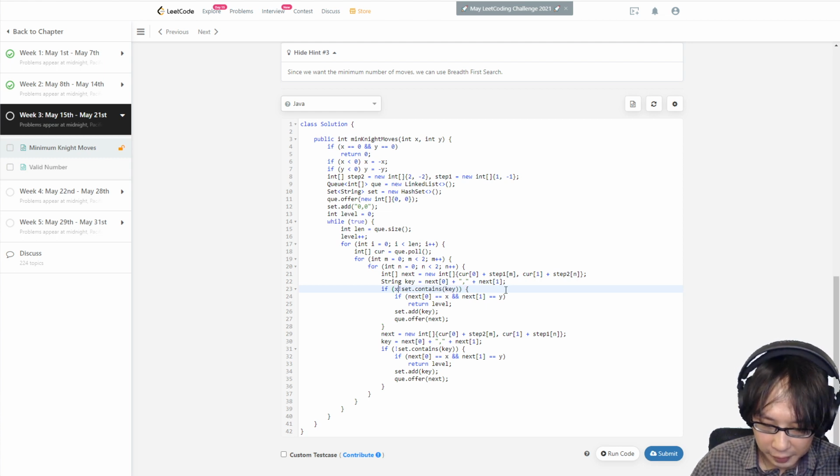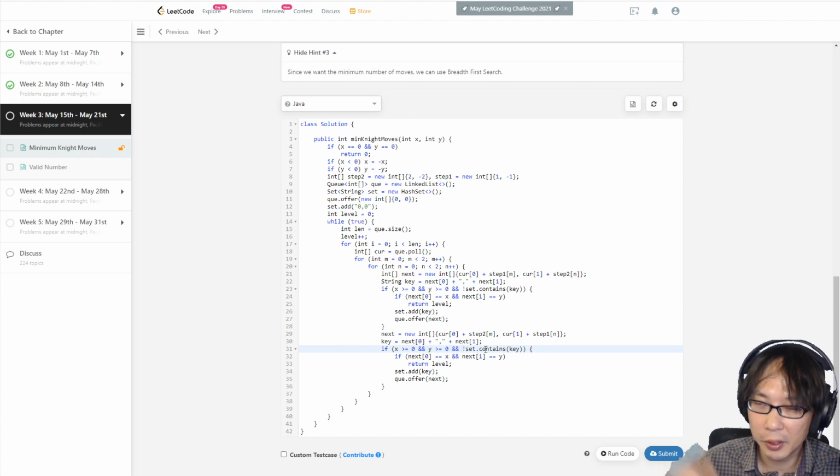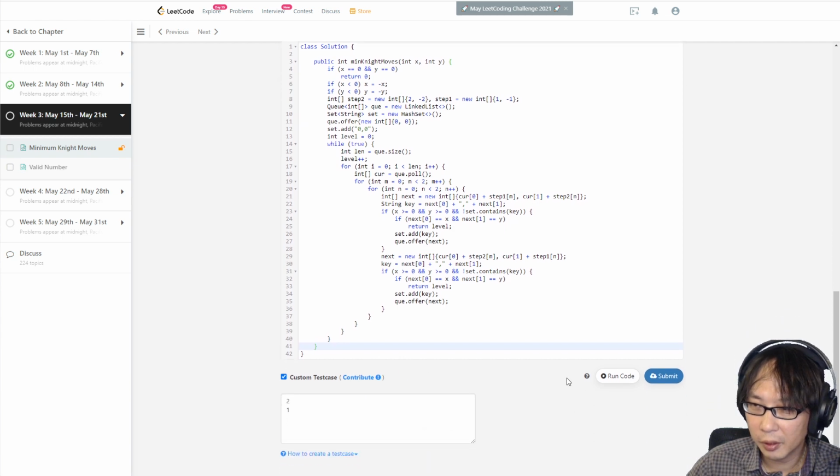If x is larger or equal to 0 and y is larger or equal to 0, so I'm going to only focus on the coordinates that are larger than 0, because they are symmetrical, right? No matter which direction you go, the steps are the same. So now let me try it.